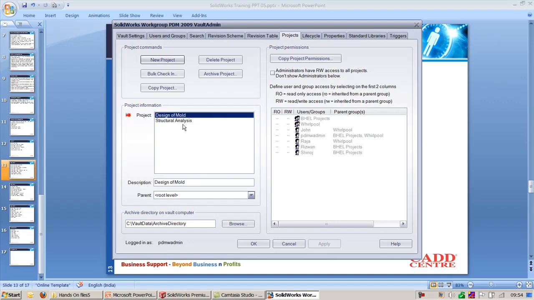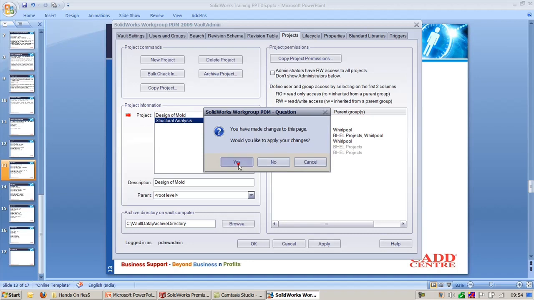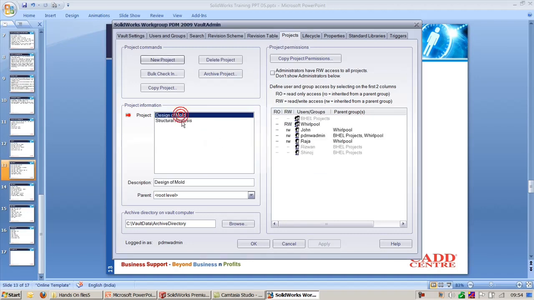In design of mold, I require this group should have read/write access. Apply here. When you select this one group, you can see it shows with the small RW, which means the dependent users will also have read/write access. And structural analysis, okay, before that I will click apply to apply changes. And in structural analysis, I will say build projects, apply. This is how you can create users, groups, and you can give read access using these projects.